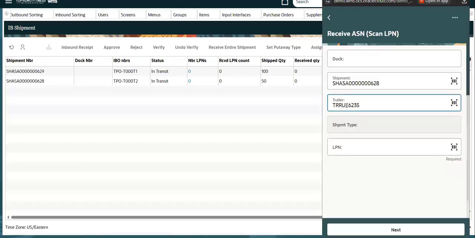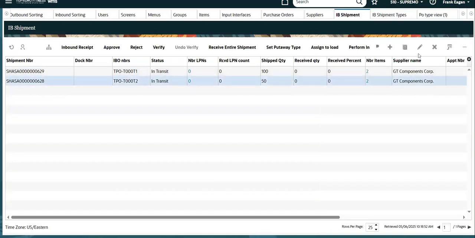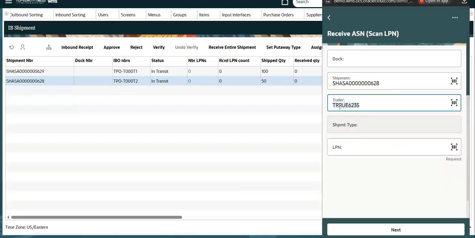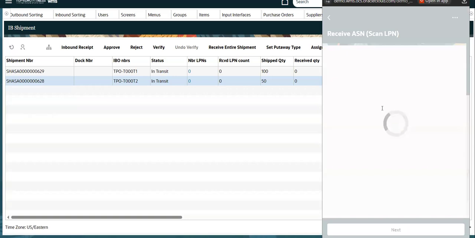You see, this has auto-populated. It is taking information from the inbound shipment, that is the trailer number we have given on an inbound shipment. If it is not there, it will ask you to put it. This is not mandatory though. You can skip it.